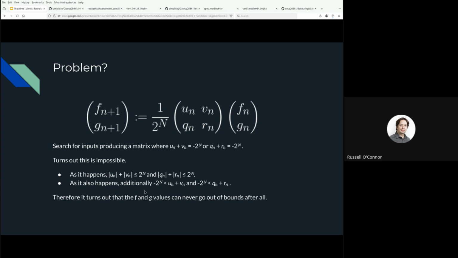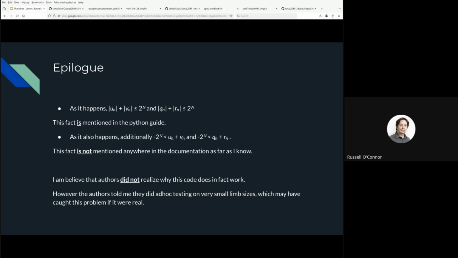So what I had to do, I had to go back to my previous code that reasoned about the generation of these matrices and prove that it has this additional invariant, that these sums are always strictly greater than minus 2 to the n, and carry that invariant forward, and then I could finally meet my precondition that I was trying to prove in order to finish the correctness of that program. So this fact that the absolute values sum up to less than 2 to the n is mentioned in the Python guide, but this extra condition is not mentioned in the documentation anywhere.